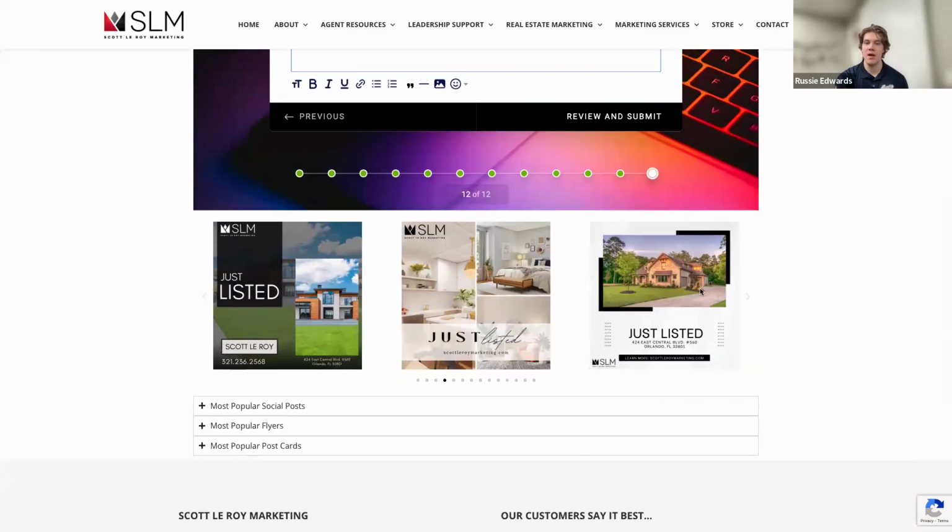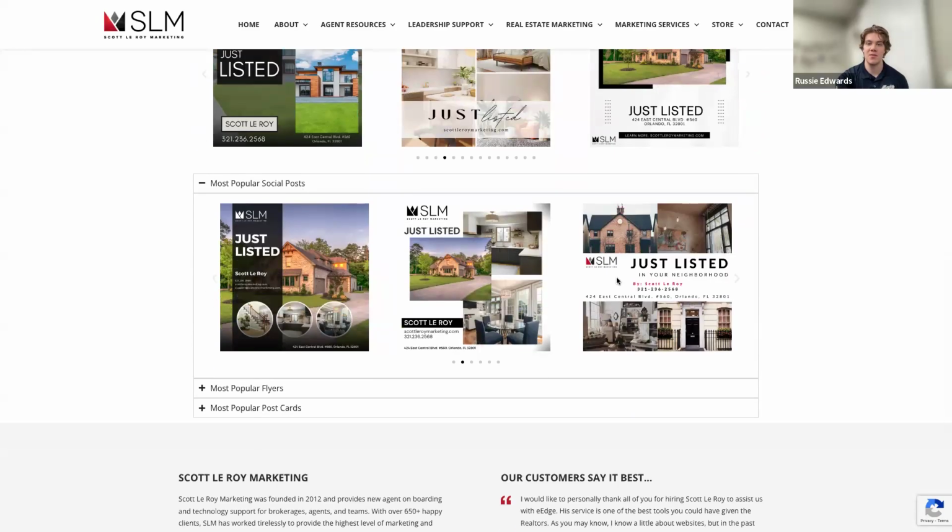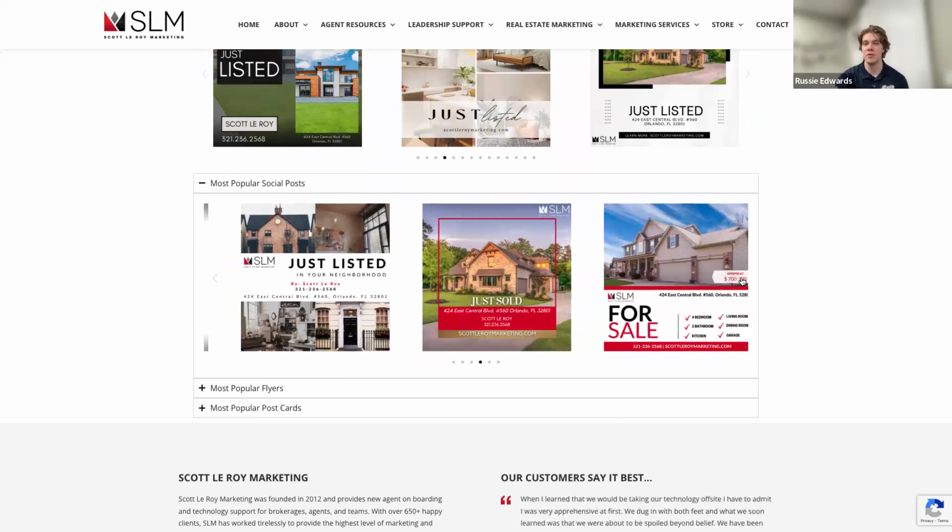And here's just some more examples of flyers they have. So if we want like this one, they've got some more examples down here. We just scroll through and see which ones we like.